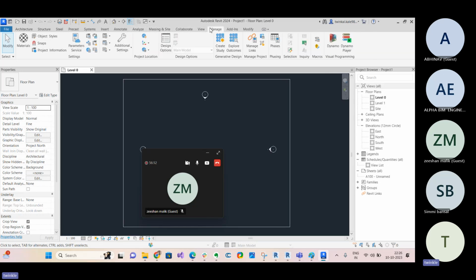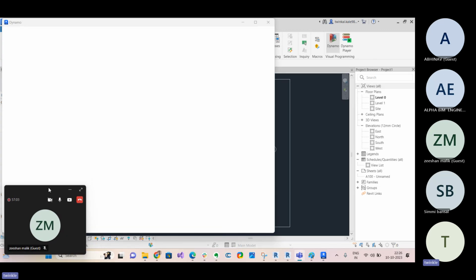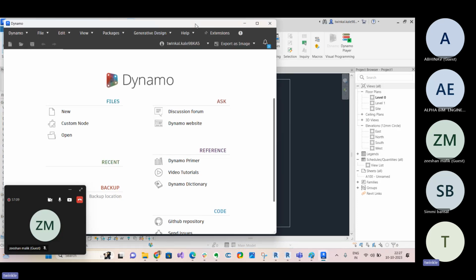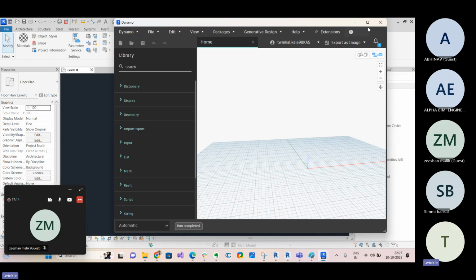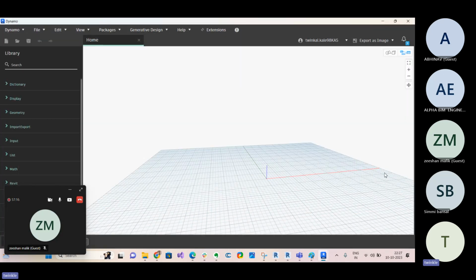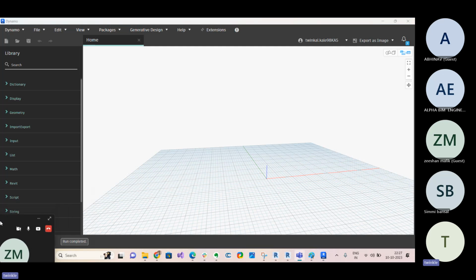I'll just show you Dynamo. You go to Manage tab, you click on Dynamo. So this Dynamo will be a little different. I was not sure if everyone has Revit 24. That's why I started on the old version. So if I go to new tab, here you will see this workspace is slightly different. If you see the nodes library, this is also different.